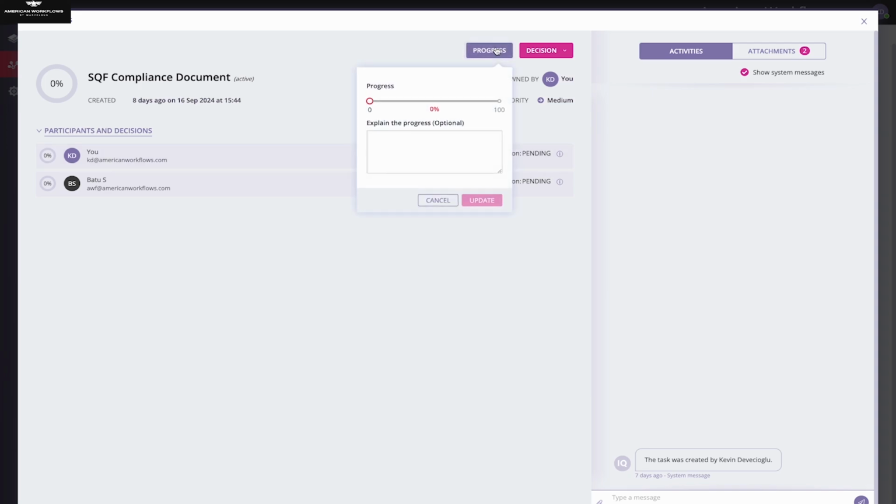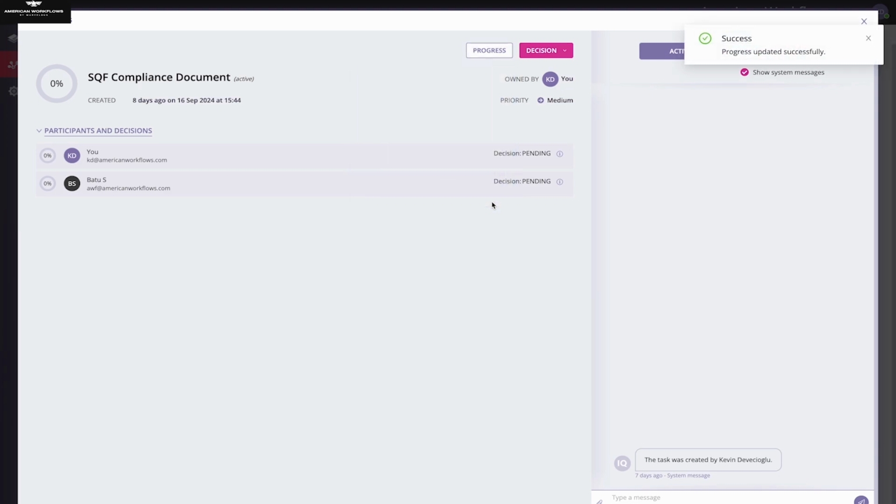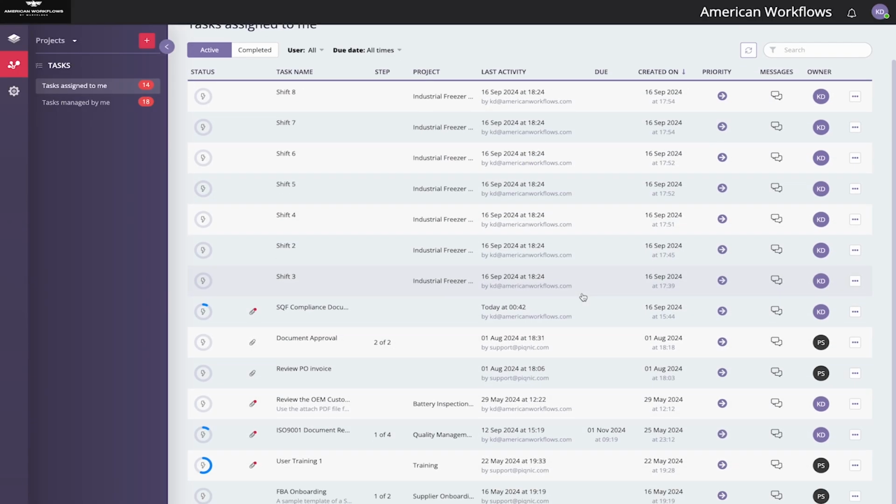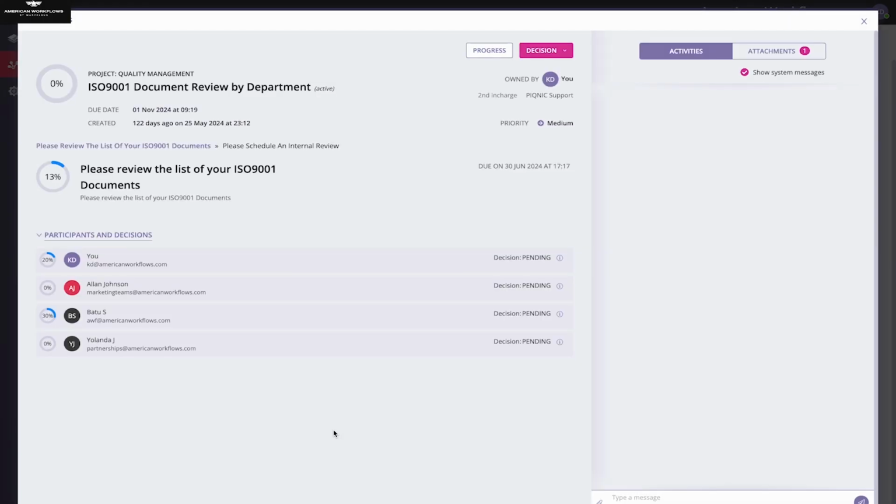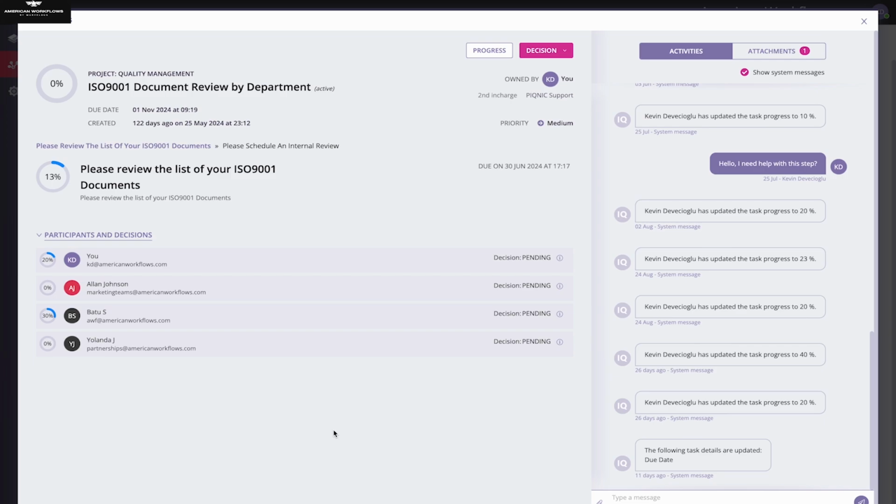You also have a progress bar from your end. So I log in as my user and I progress, let's just say 20% today. I can simply say update, and as you can see, progress updated successfully. And on the bottom right, you can see the person who updated the task progress to 20%. So whatever you do inside the task, you can see it under activities. So let's choose a different task. Let's go with, for example, ISO 9001, document review by department. Okay. As you can see, 13% of this task has been completed.